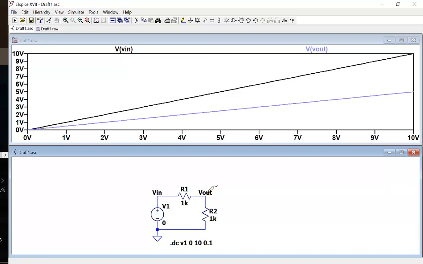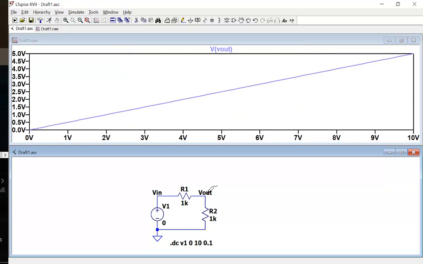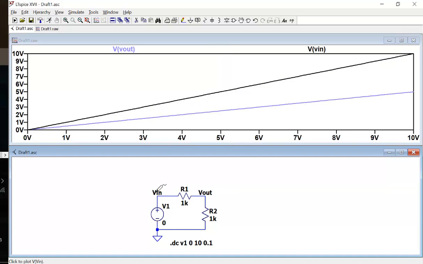But now I don't want to see V in anymore. I just double click V out. So V out will be there by itself. And now I want to show V in again, right? So you can see that the x-axis is V in. And for the black one, let's just plot V in, okay? In this plot, the x-axis is V in because I sweep it from 0 to 10 volts. It makes sense, from 0 to 10 volts. And what is the y-axis?